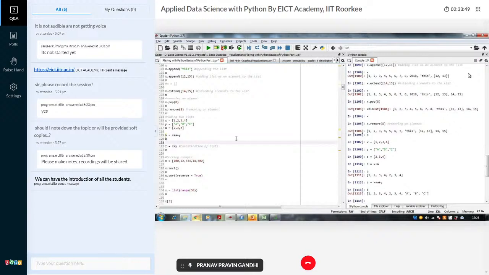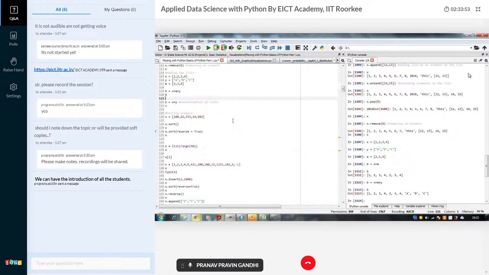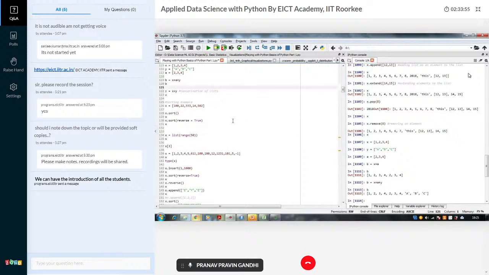Okay, so different elements have got merged in one particular list. And this is called concatenation of the list. That is adding one list into another list to create a third list.